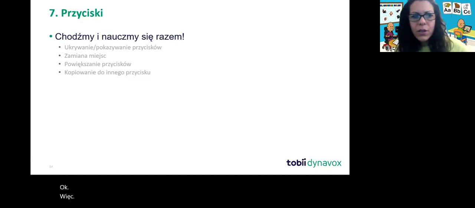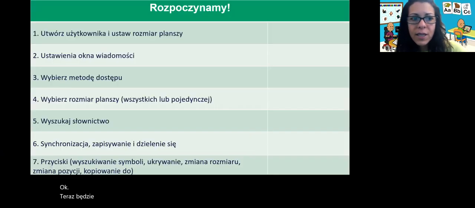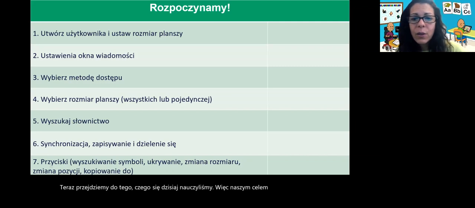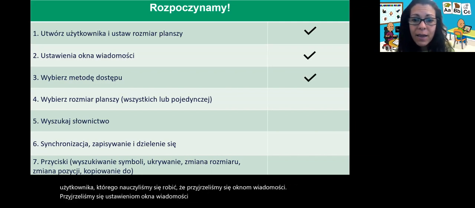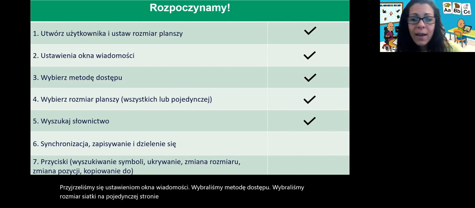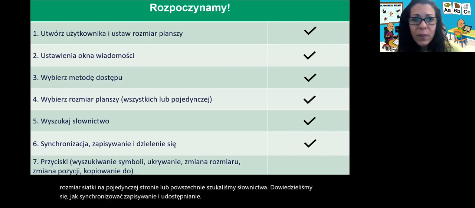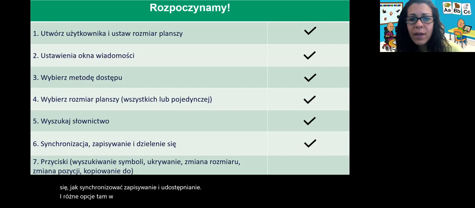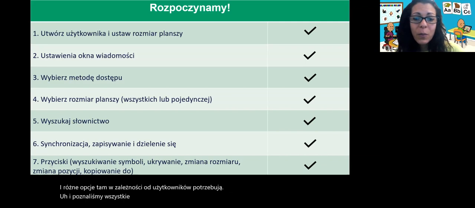Now we'll move along to what we've learned today. Our goals were to set up a user, which we've learned how to do. We've looked at the message window and the message window settings. We've selected an access method. We've chosen a grid size, either on an individual page or universally. We've searched for vocabulary. We've learned how to sync, save, and share, and the different options there depending on the user's need. And we've learned some of the features that you can do with buttons.